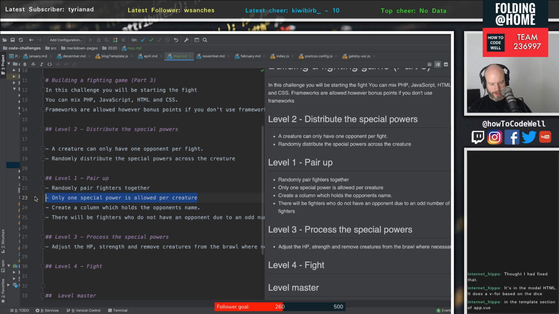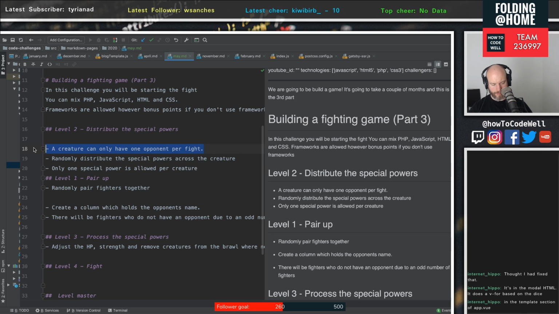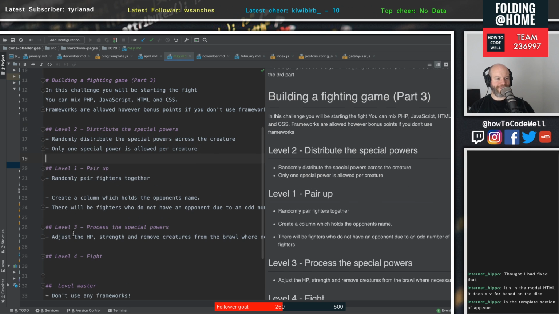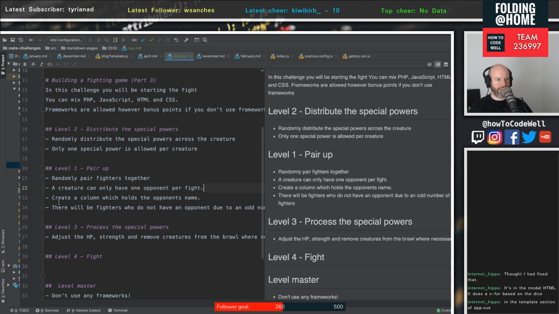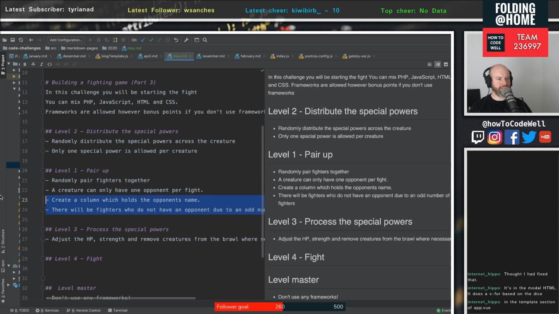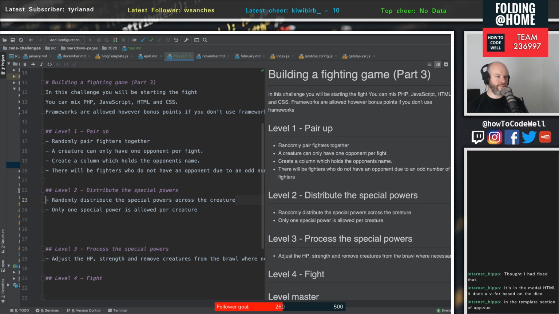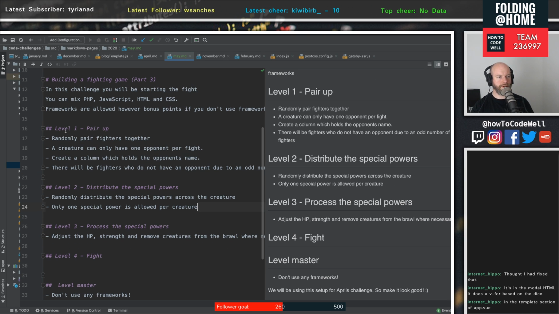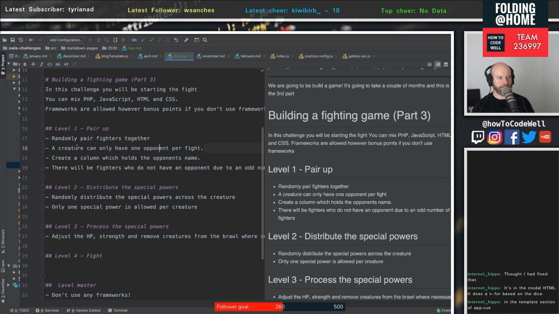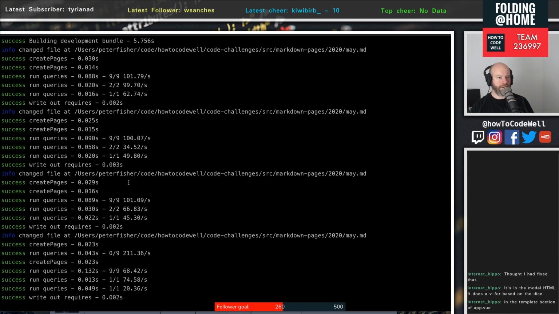Okay, this is going to be in here. The creature can only have 1 opponent per fight. This will make sense. Create a column which holds the opponent's names. There will be fighters who don't have an opponent due to an odd number of fighters. Okay, so this is level 1. All right. I hope that makes sense. So you randomly pair the fighters together. So it's not a case of this person fights this person, and this person fights this person. You randomize it.